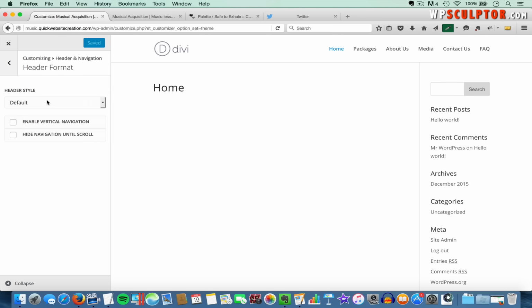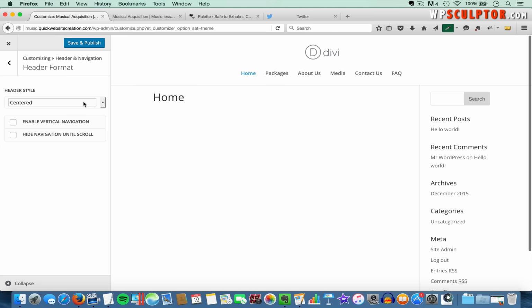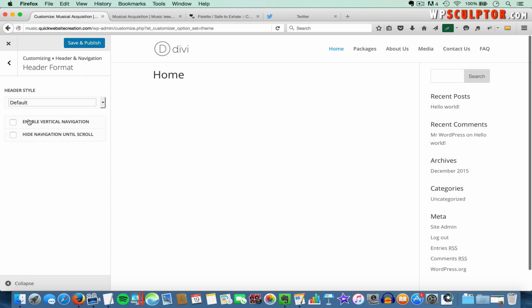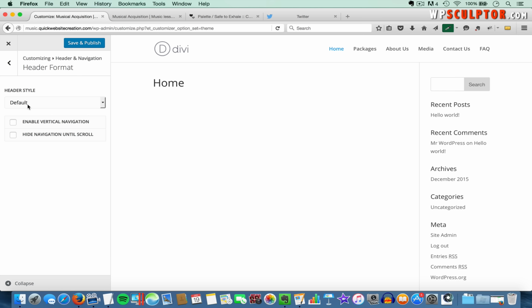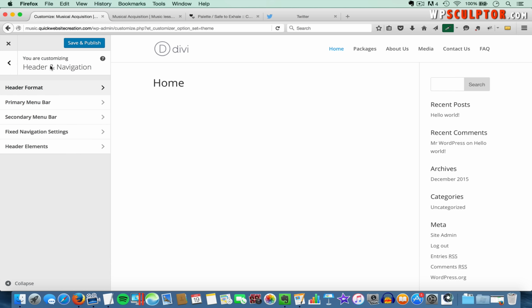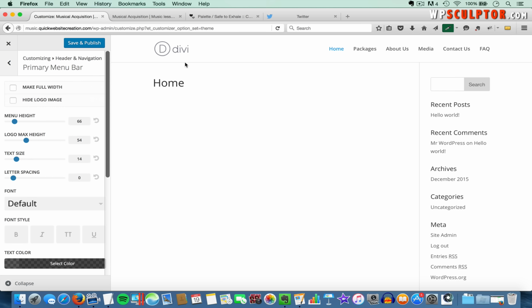And I just want to show you, you can play with the different header styles by clicking where it says default. And you can play with these other options. I like the default option, so I'm going to leave it on that. You can also use a vertical navigation, which would look something like that. But again, I like to use the default option. And then let's go back one. And of course, under the header and navigation section, we're going to click on primary menu bar. And the primary menu bar is going to refer to the entire main menu here.